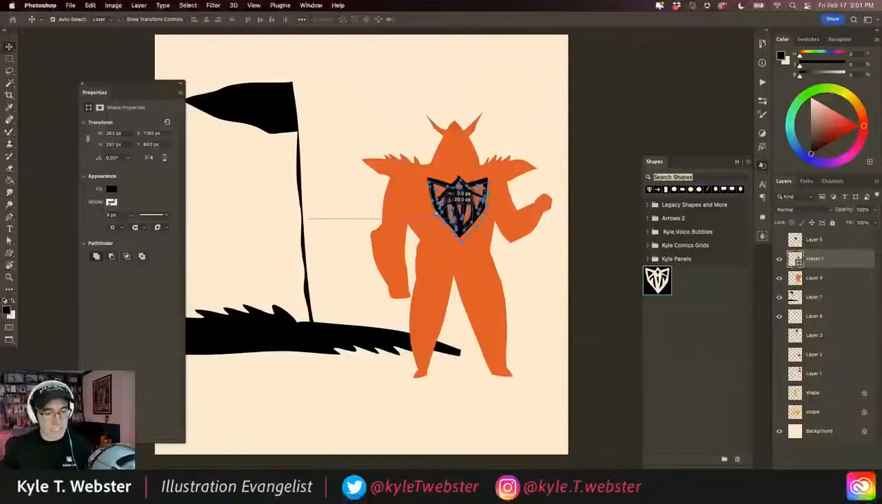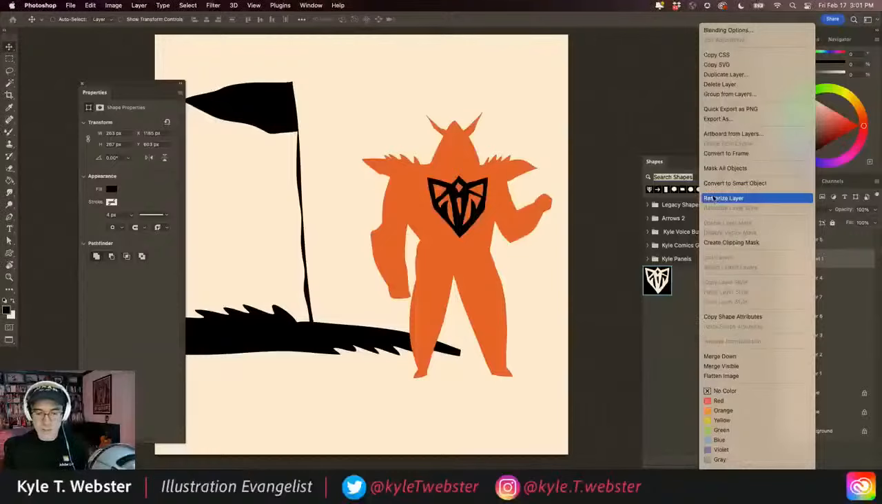Now it's there, but it's still vector. Okay, don't forget, it's still vector. If you want to pixelate it, or whatever you want, rasterize it, you can totally do that. Just come over to Layer, and you can rasterize that layer, all right? But look, I can drag it out here again.